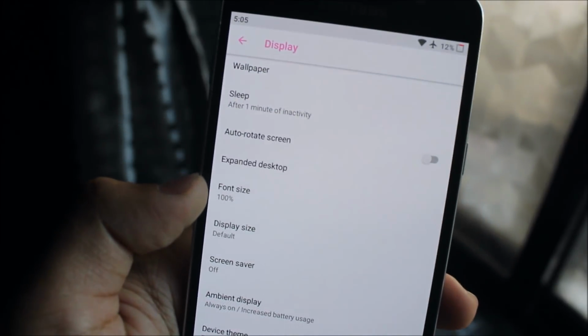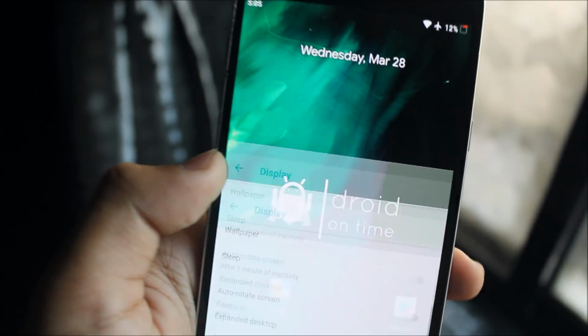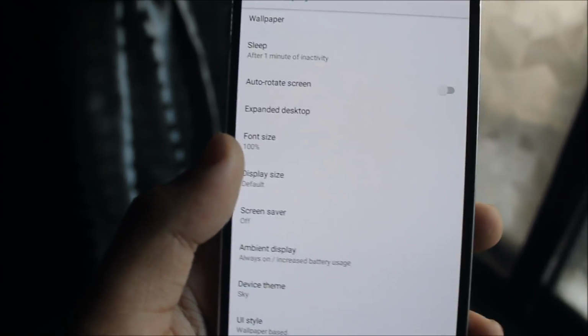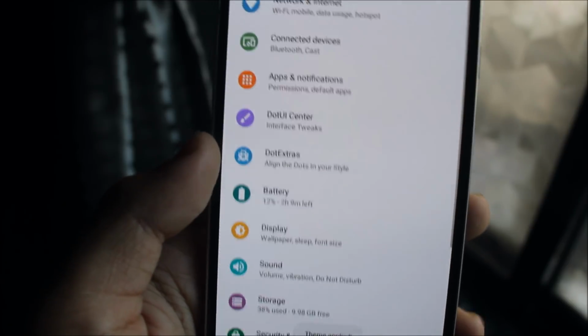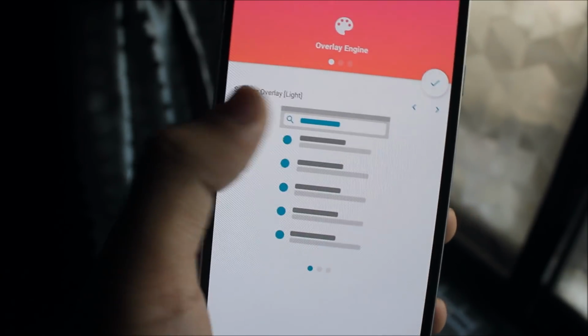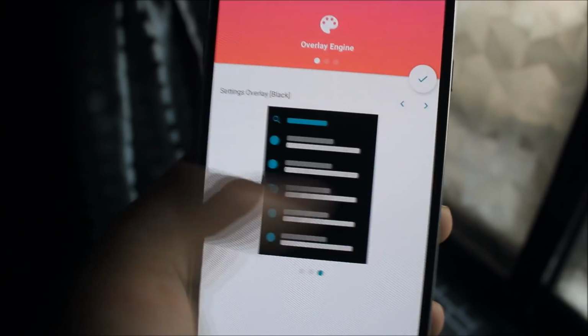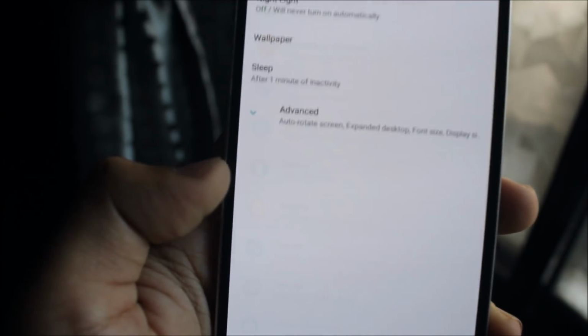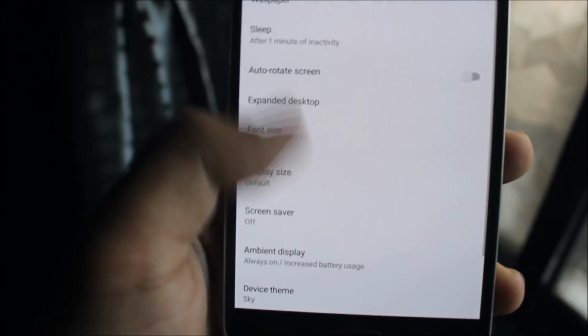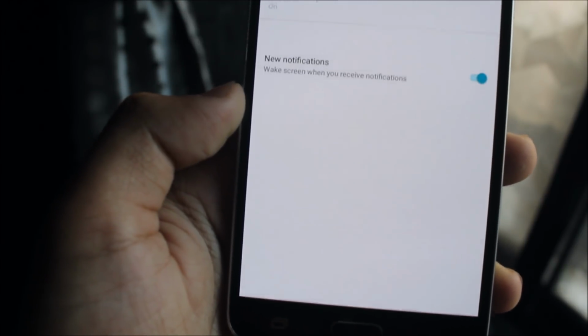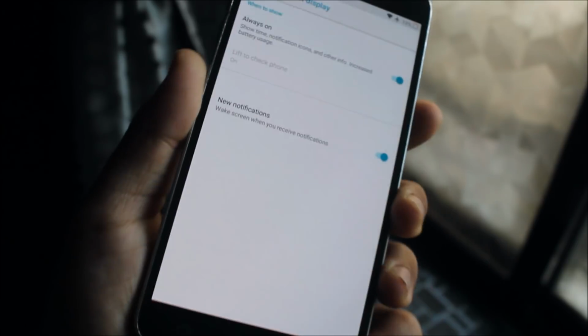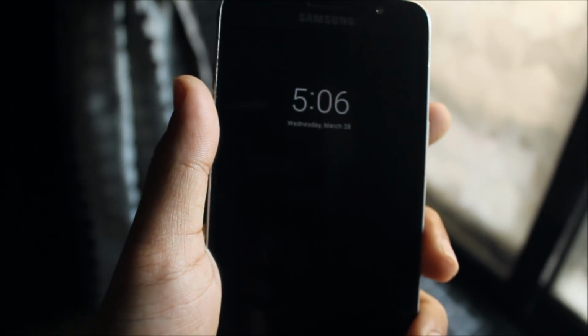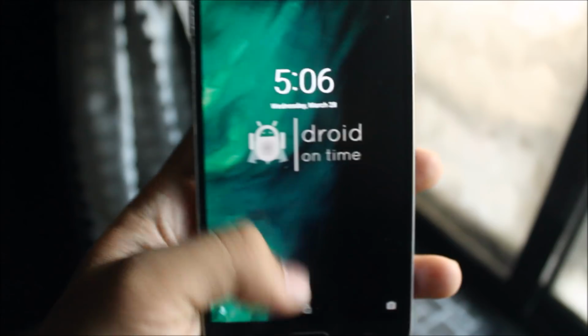Then you can choose sky color. It will refresh, so it's the same which is there in the DotOS UI Center, but still here, as you can see, light settings only you can just change, and which is the accent settings. So it is similar, the same thing here. We also have the always on display working really neat. Yeah, it looks real good.